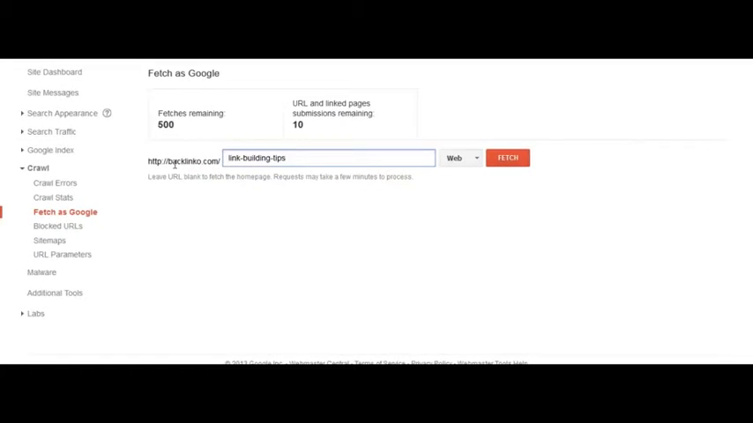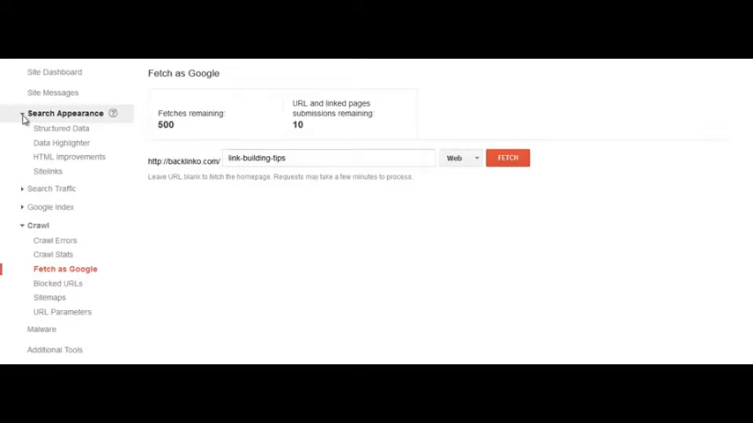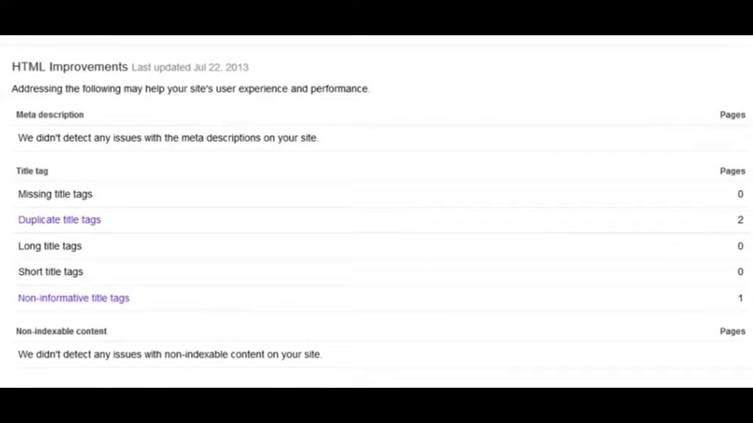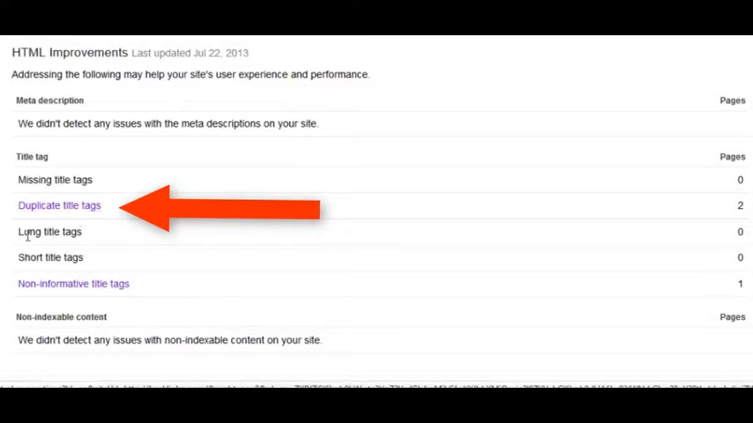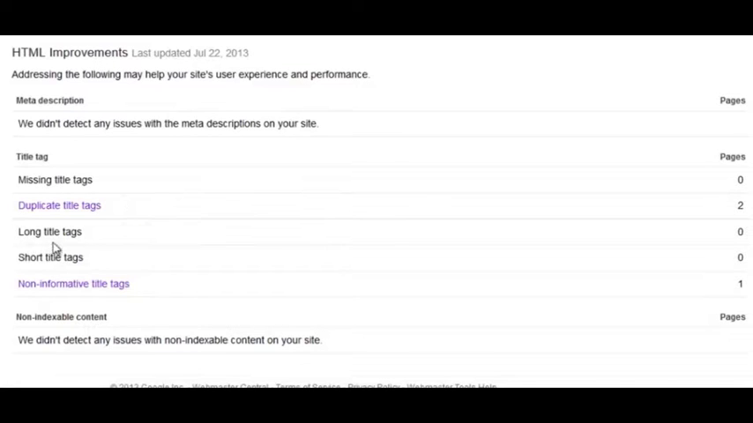Okay, next let's go over HTML improvements under the search appearance tab here. So click on HTML improvements, and this will show you whether you have duplicate title tags, title tags that are too long, title tags that are too short, or non-informative. So let's go over some of these issues. Now, missing title tags is obviously a big deal because the title tag is the most important on-page SEO element. Fortunately, it's very rare to have this missing. Duplicate title tags, on the other hand, can happen.